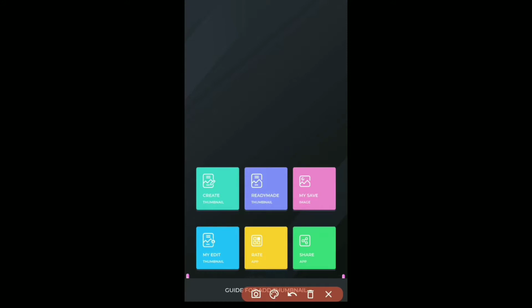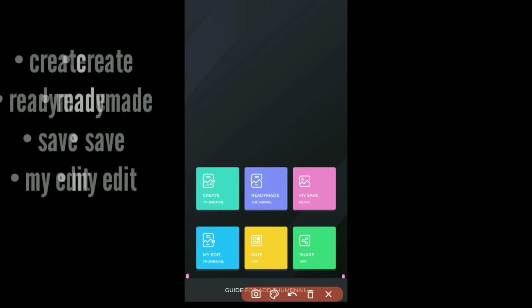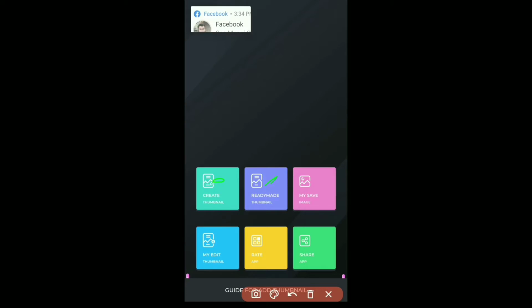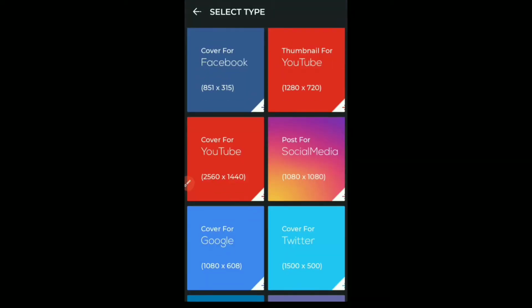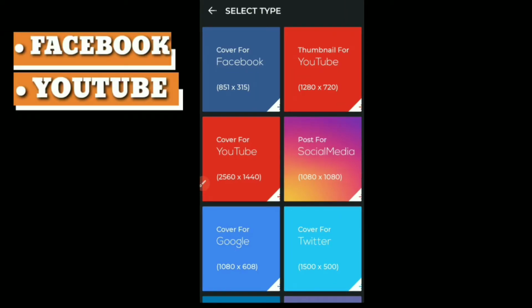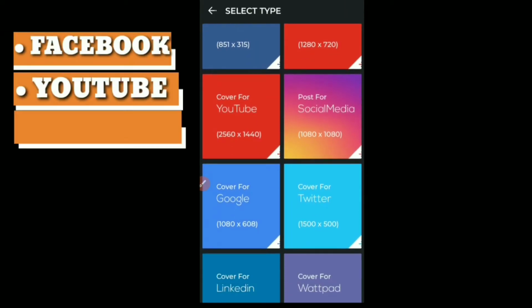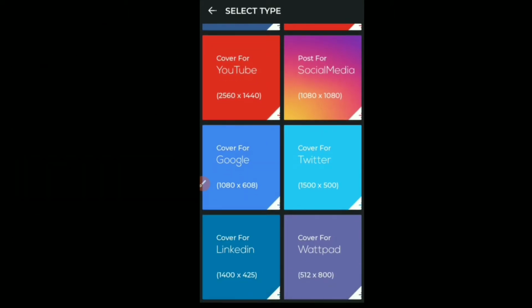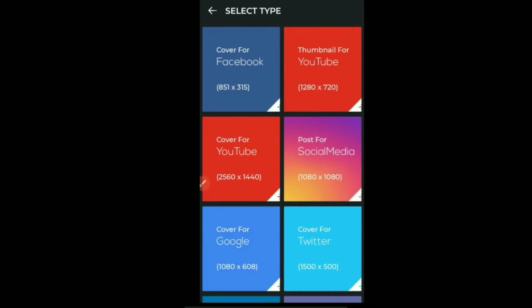So here you can see the options: create or ready-made thumbnail. Then here you can edit, and you can get your saved ones also. First we will click on the ready-made thumbnail. So here you will see there are all types of thumbnails you can get: for Facebook, thumbnail for YouTube, cover for YouTube, for social media like Instagram, for Google, for Twitter, everything. So we will click on the thumbnail for YouTube.